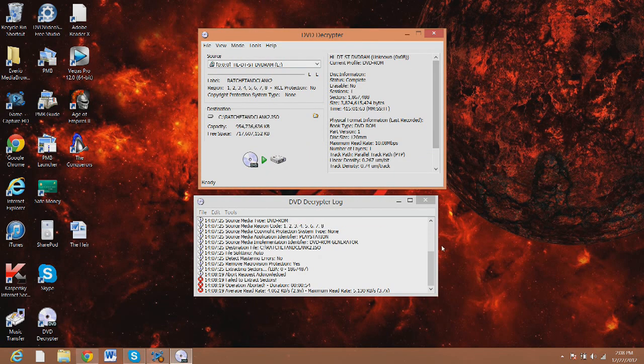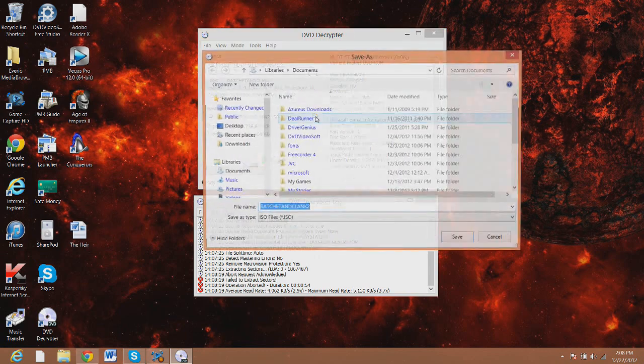We can delete that. So that's basically how you do it in DVD Decrypter, okay? Once that entire process is complete, you're going to have a new file on your computer, which is an ISO file, which I already accessed, just to show you it again.